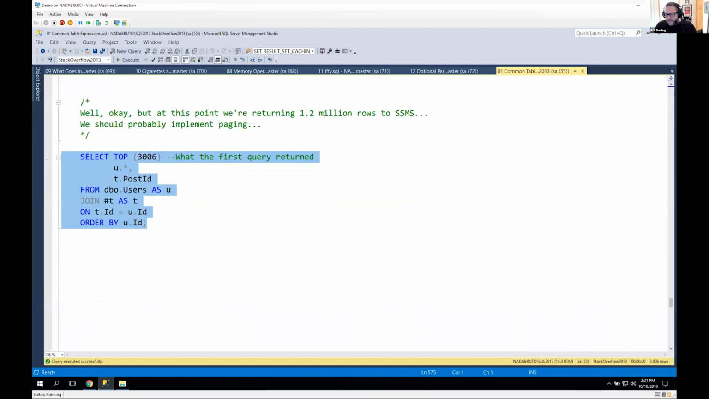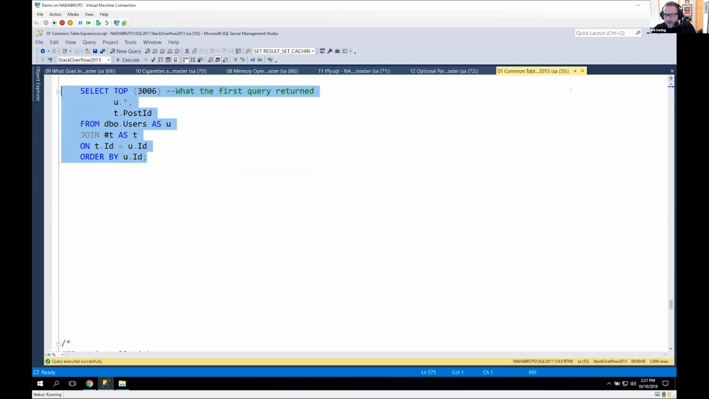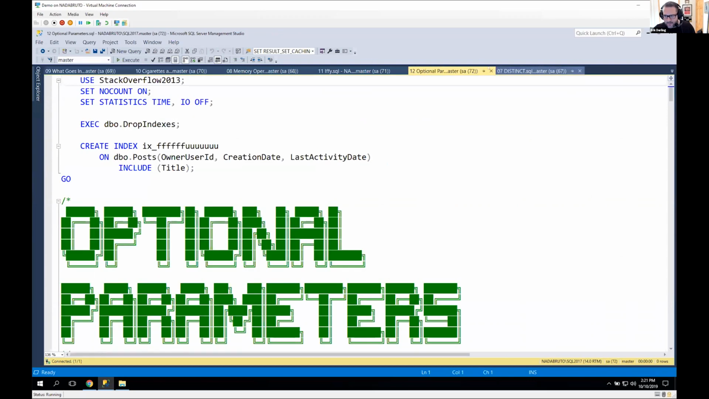So what might be a good way to do that with SQL Server? Well, let's talk a little bit about how SQL Server can be used with paging. Now, I kind of spoiled the whole thing there.